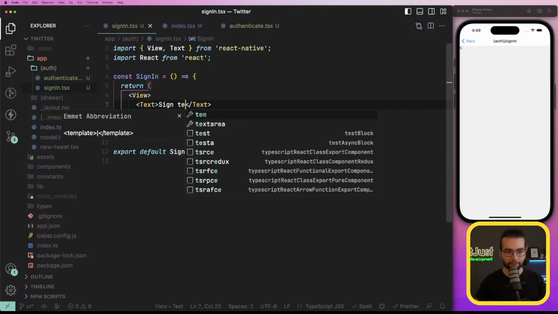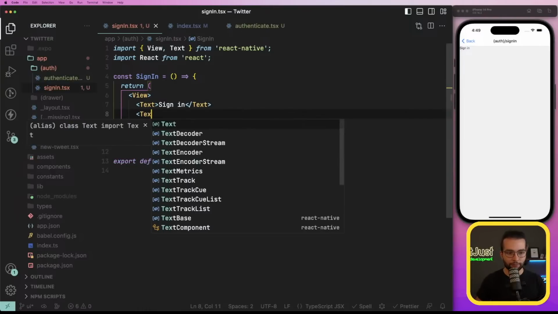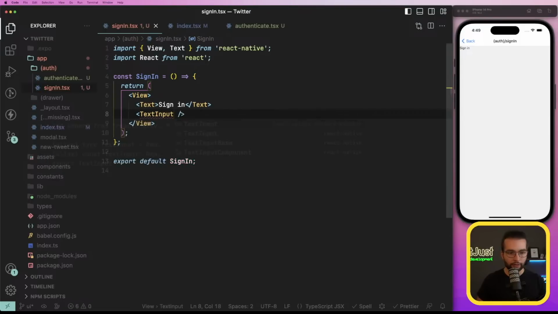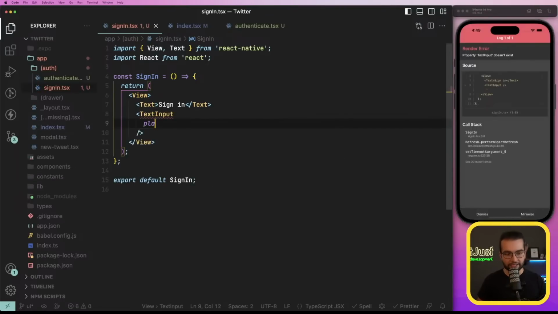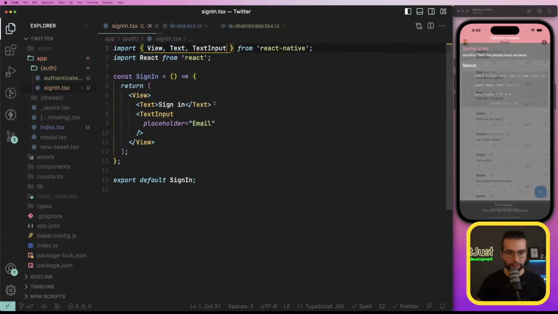and here we see this sign in text. Okay, so on this sign in page, what we need are two things. We need one text field where the user will be able to input the email, and a button that he'll press to start the flow. So let's go ahead and start with a text input. And here for the placeholder, we're going to use email. Let's make sure to import text input from React Native like this.